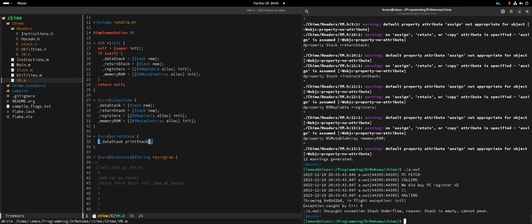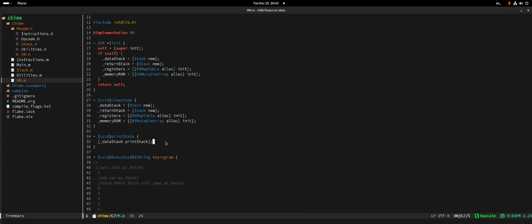And the answer is, well, the stack is empty apparently, so that checks out. Try to print the return stack as well. That should do something, I think. What are the registers? Well, the register is an NSMapTable, so I'm actually curious what this is gonna print. NSLog, and then we have this thing, percent at, and then we're gonna do registers, and we're gonna use something really similar to memory RAM.